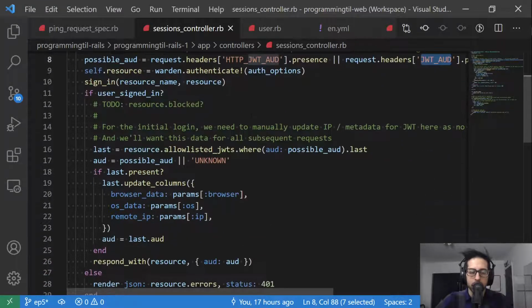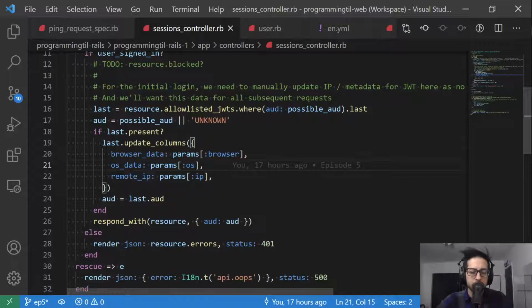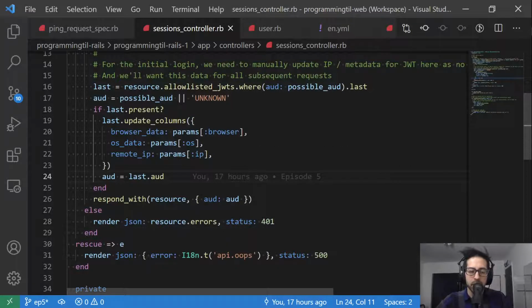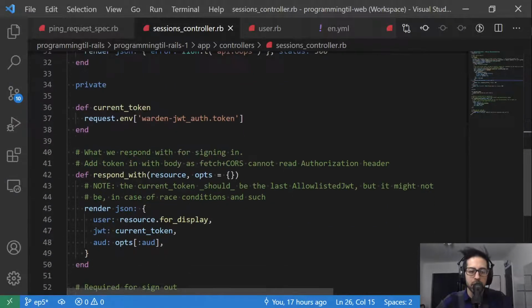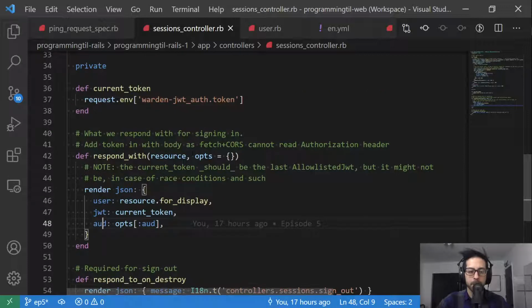We're going to go ahead and log in our resource, and then what we're going to do is check the last allowed list JWT for this AUD and make sure we update the initial browser information. Again, this is very similar to what I did on the allow list concern on the user, but this allows me to set the initial login. And then we're going to go ahead and respond with the resource as well as the AUD, and that will be provided to the end user so that we have the JWT token as well as the AUD for subsequent requests. Again, we'll take a look at this for display here too.